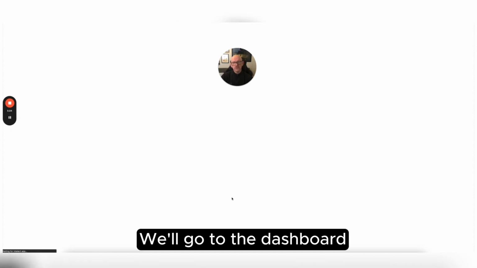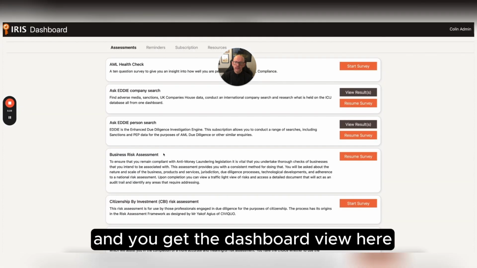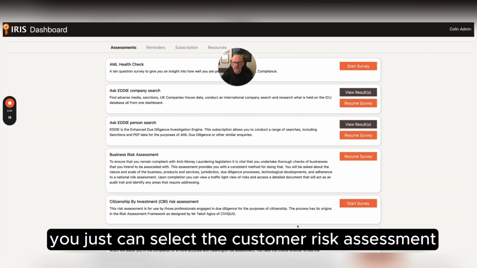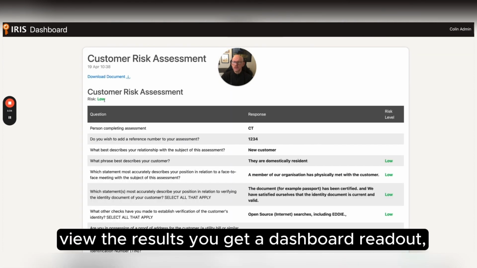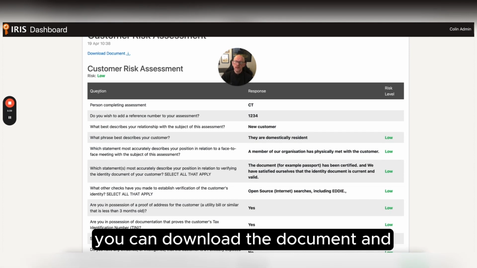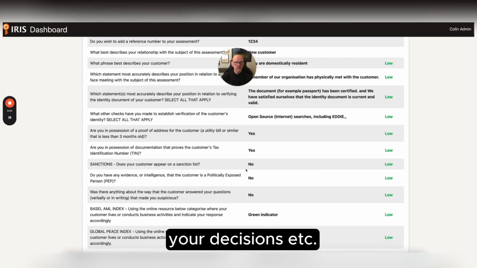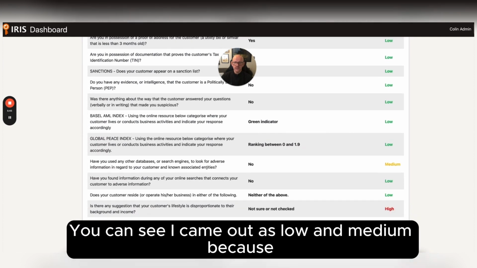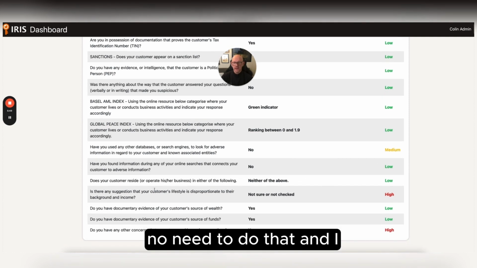We'll go to the dashboard. And you get the dashboard view here. You just select the customer risk assessment, view the results. You get a dashboard readout. You can download a document, and from the document you can then record your thinking, your decisions. You can see I come out as low and medium because we've not conducted any further research. There's no real need to do that, and you haven't.